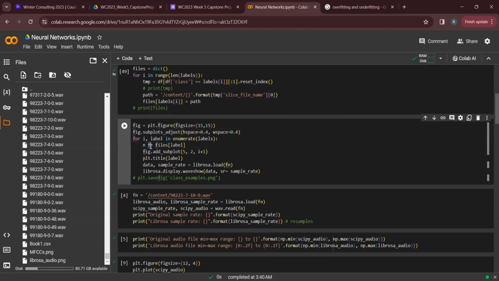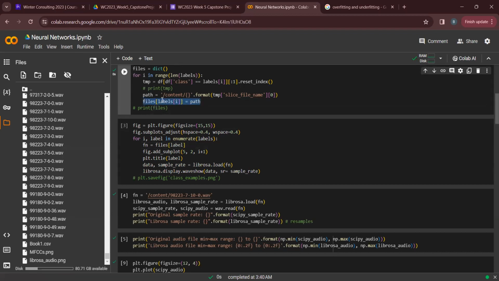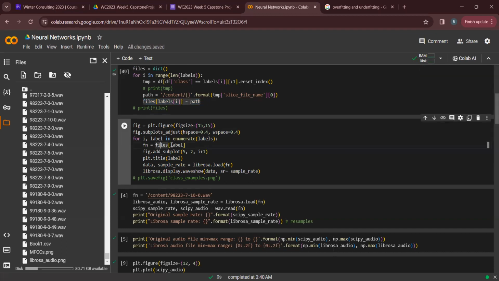fn is equal to, this is a variable, and this is equal to files[label]. Which means fn stores the path of that file, because what we did here was we converted the files. This was a dictionary, right? So the key, any label that is, the key will refer to the path. So in files, we are referring to the label key, and this will give us the path as the output, and that will be stored in fn.